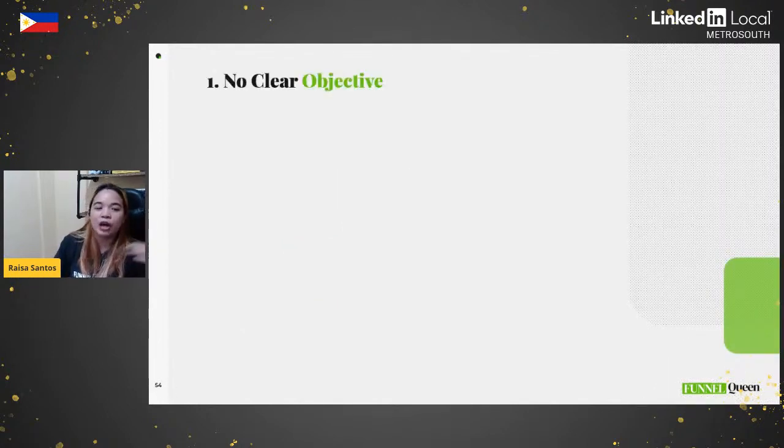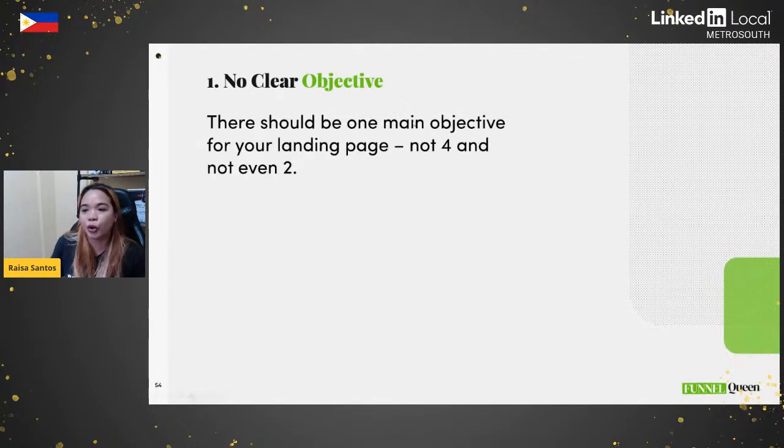So first one, no clear objective. Kanina pinag-usapan natin, landing pages, parang it's built for a specific goal. So, if wala siyang clear objective, then wala nang sense yung landing page. So, there should be one main objective for your landing page, not four, not even two. Okay, you just need one main objective. If the objective is to get them as a lead, then that's your main objective. If your objective is to get them to watch the video or to sign up for a webinar or to purchase your product, you just need one goal. One landing page, one goal.